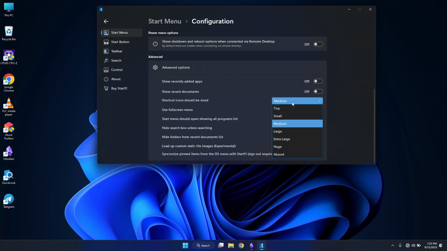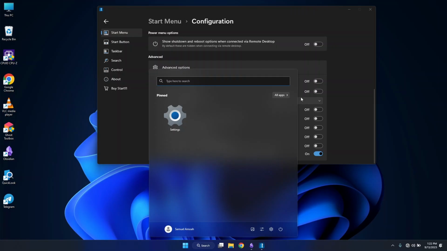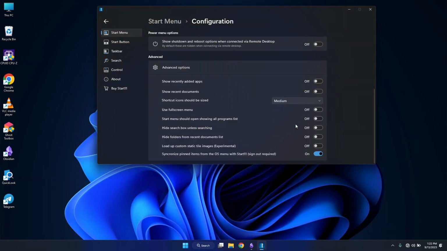Right, we can increase the size of our icons, but I'm going to go with the medium, and this turns our start menu to the full screen. Look at that, it's massive.